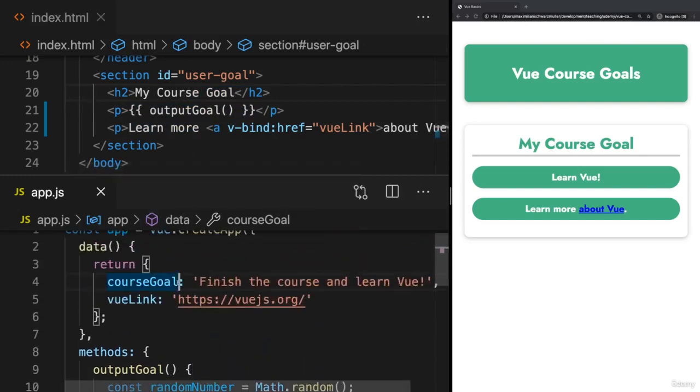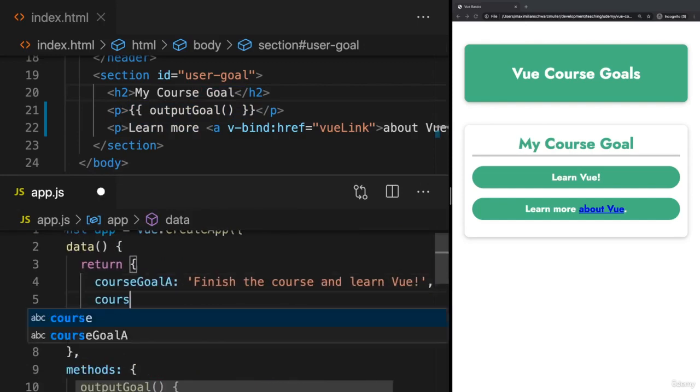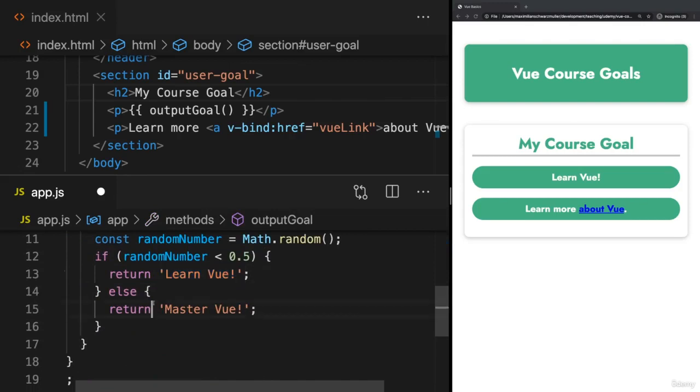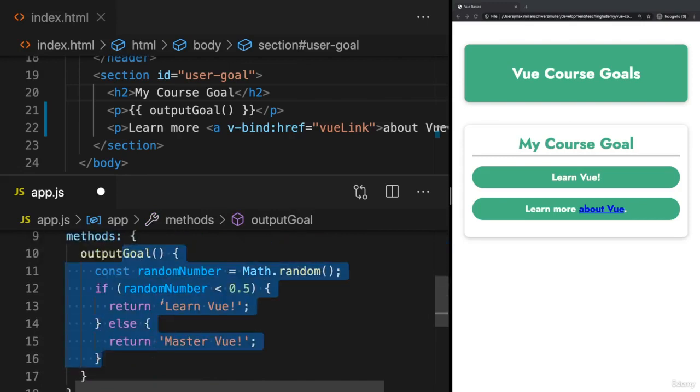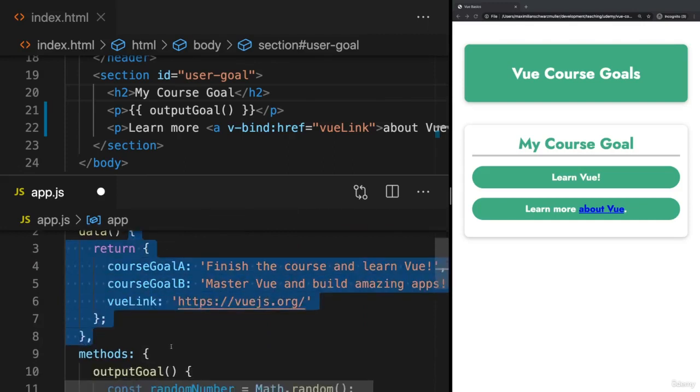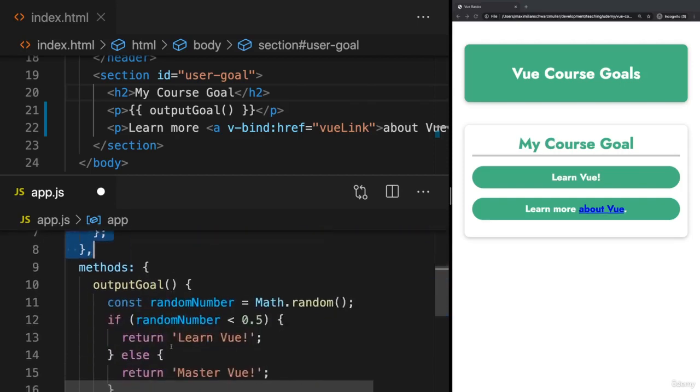For example, let's say we have our course goals stored in data properties. We got our course goal A here, and we got our course goal B here. Master Vue and build amazing apps. So we got our two different goals here now. And instead of returning hard-coded strings here in output goal, I want to output one of these two goals which are defined in data. This is very easy to do in Vue, but it uses a special feature or syntax which you should be aware of.